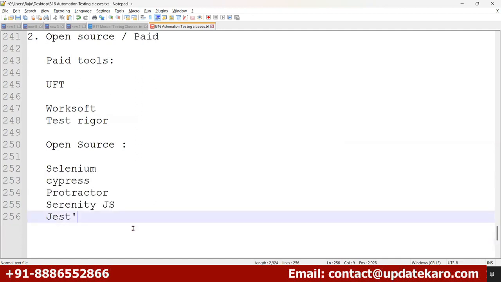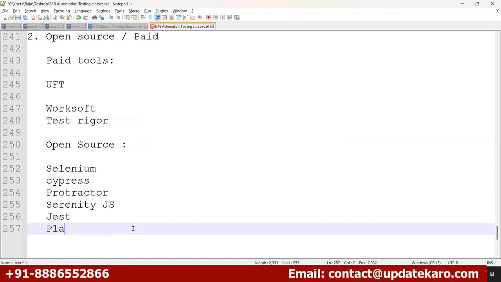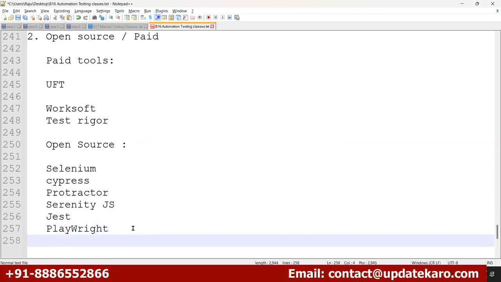In the same way, Playwright. WebDriverIO, WDIO. WebDriverIO is another tool. It is also an open source tool. So when you choose an open source tool, what is the advantage? When you choose a paid tool, what is the advantage?